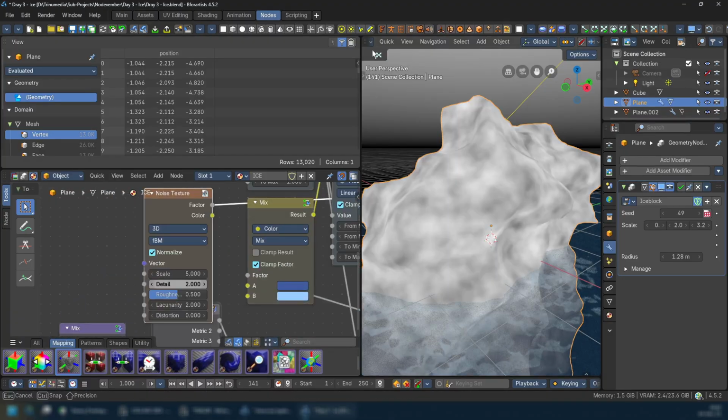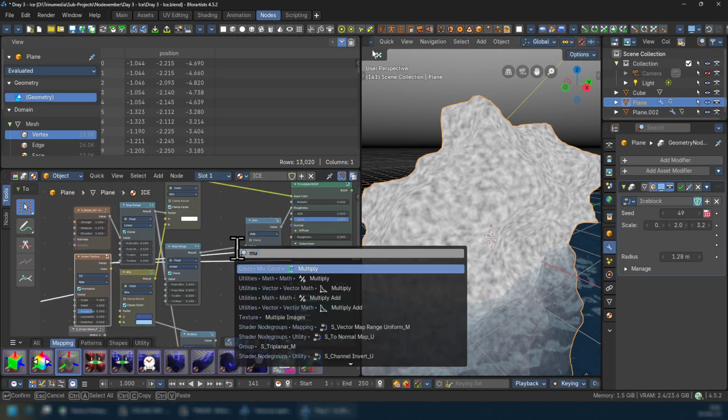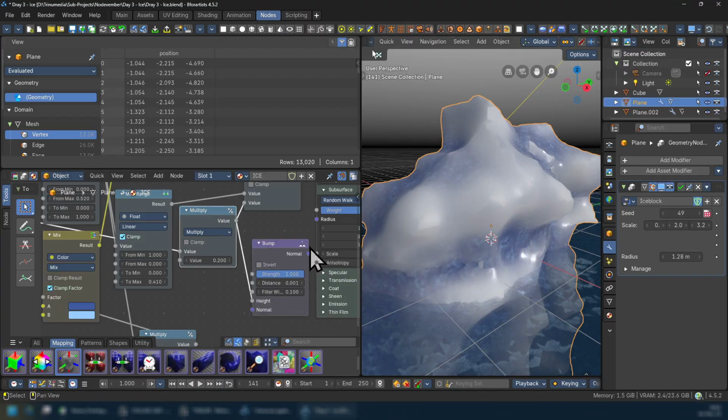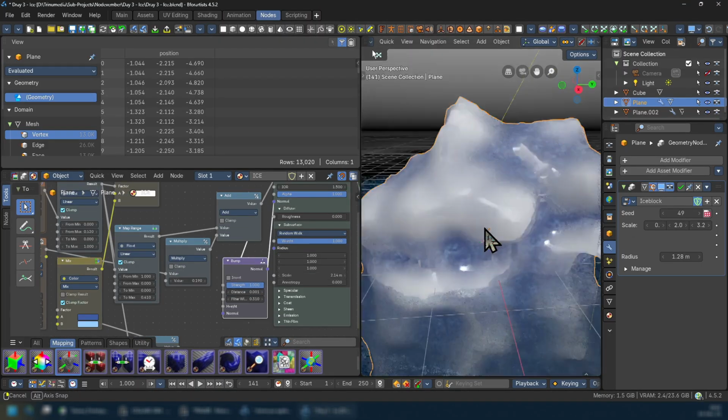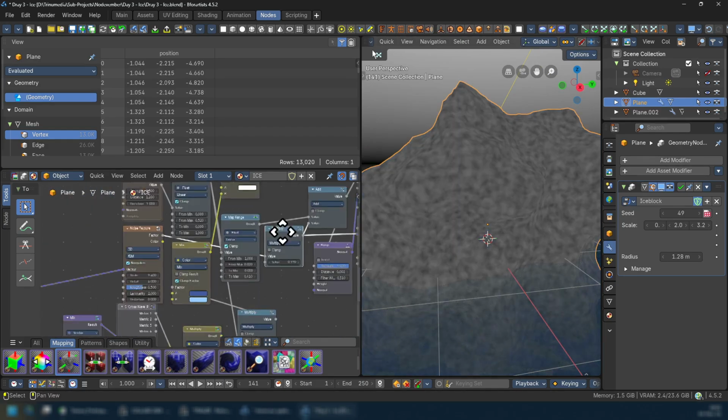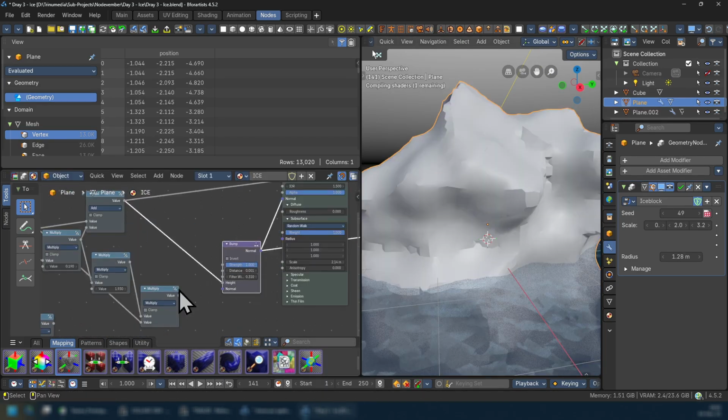I also use another noise texture, bring that into the roughness and the bump of the actual white snowy bits, or the icy bits, the frosted bits. So this is kind of like a glacial freshwater piece of ice.